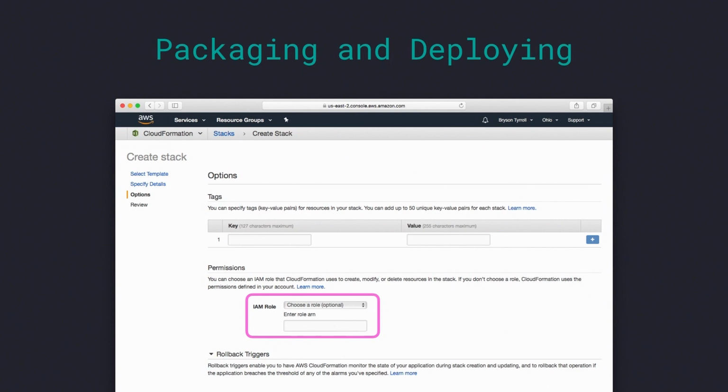That's one way around this, and that's what that step would be. You can pick the role to actually deploy as, and that'll change the permissions that CloudFormation uses. If you skip this, though, it's just going to use your logged-in permissions in order to perform those actions.